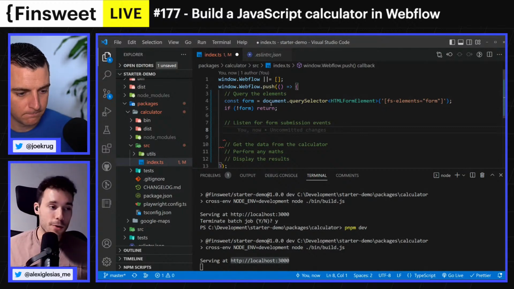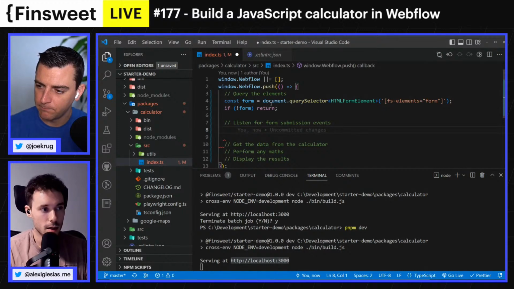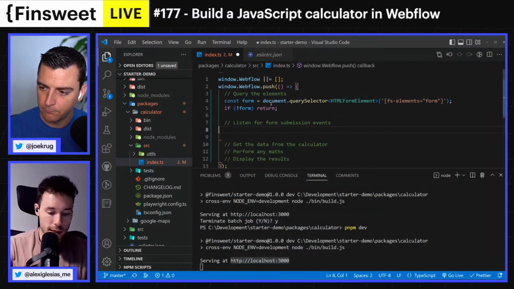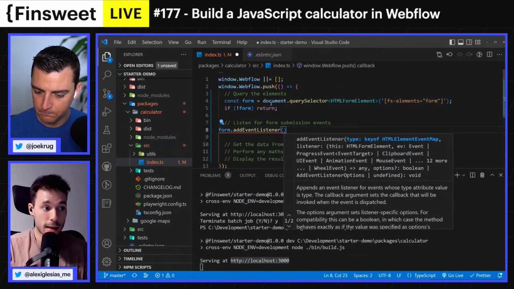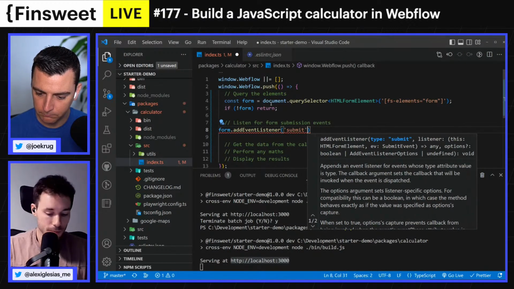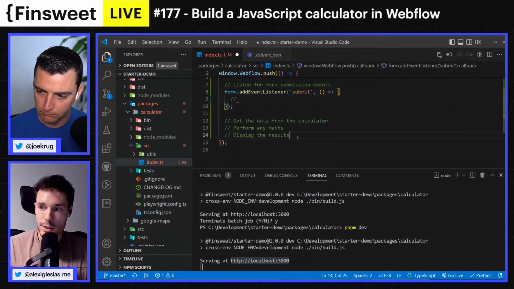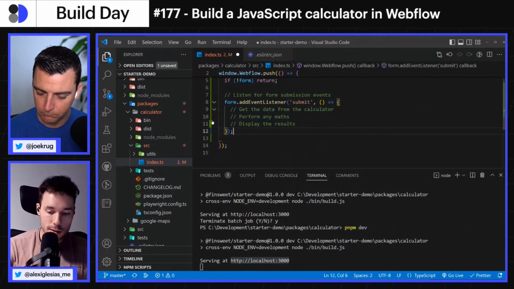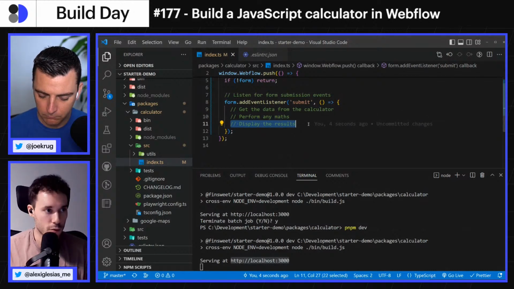Thank you. So first of all, we have a form, and we want to listen for the submission events on that form. So what we can do is say form.addEventListener, and this is going to add an event listener that's going to notify whenever something happens on the form. And we'll say that this is going to be a submit event. And with that, we will run a function. And inside this function, it's where we want to do this stuff. We want to get the data, we want to perform any maths, and we want to display the results.